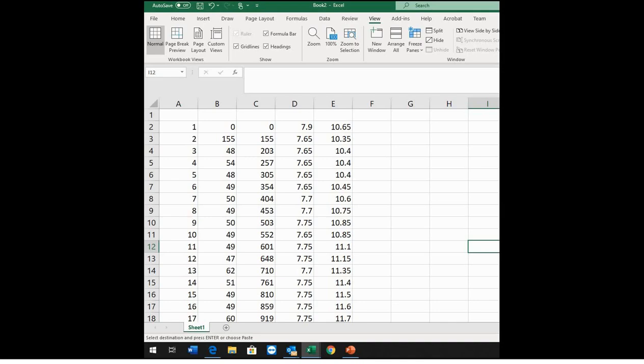Here's a quick demo of some of the actions recommended on the previous slide. First, I'm going to go down here and double click where it says Sheet 1, and I'm going to give it a more descriptive name. This is my spring experiment. You could call it Experiment 1 or Spring, something that indicates that this is the raw data from the experiment.